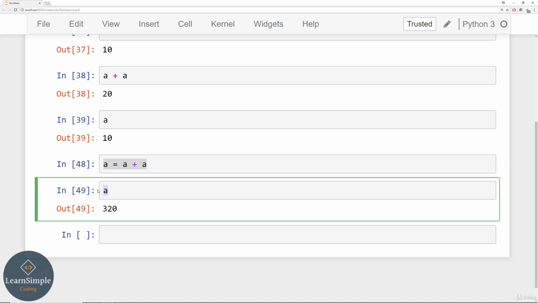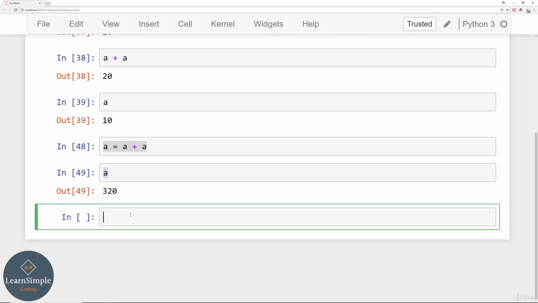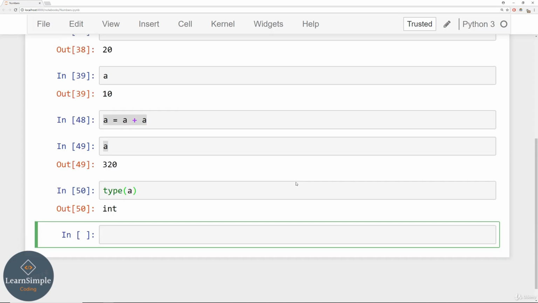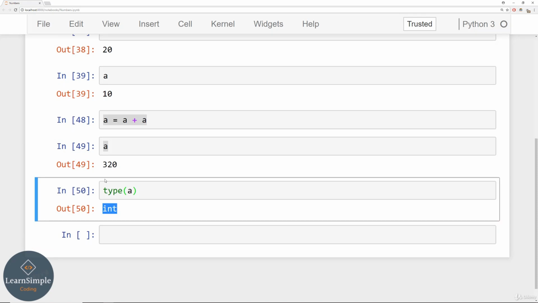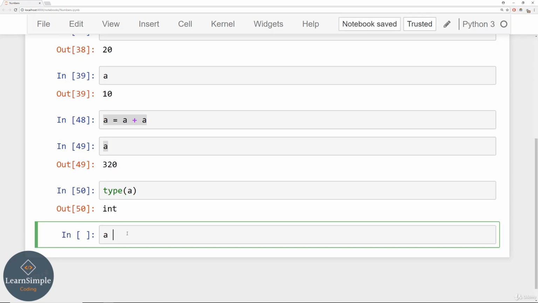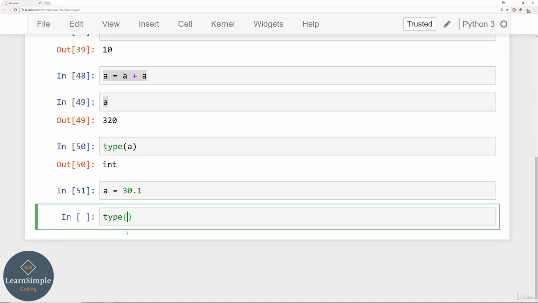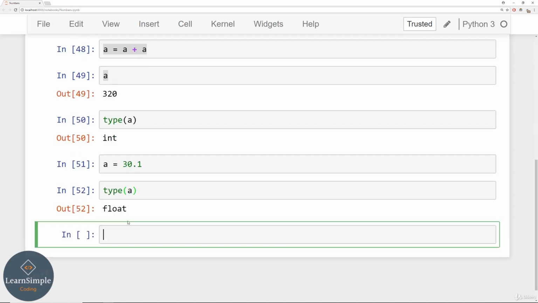Okay, so let's imagine that we don't know what type a is. What you can do is use the built-in type function, so that's type, open and close parentheses. We'll learn how to create our own functions later on. Pass in the variable there, do Shift-Enter, and you'll get back Python's built-in keyword for what the type is. And in this case, it's int because it's an integer. Let's reassign it to be a floating point number. So we'll say 30.1. Let's check the type of a, and it returns back float. So these are the same keywords that we saw when we discussed that table of basic data types.